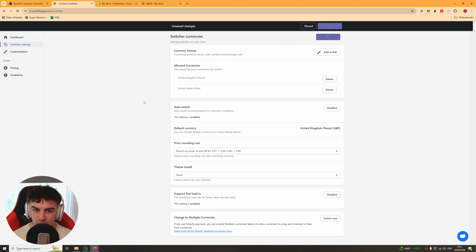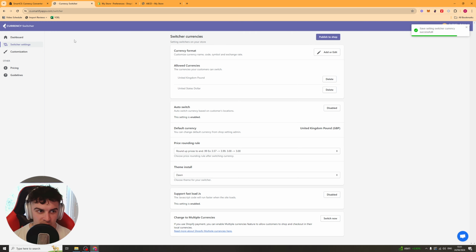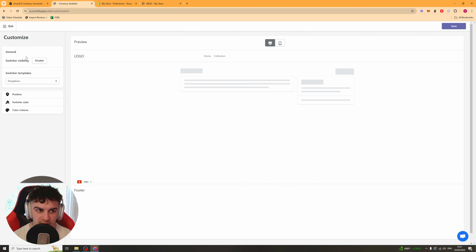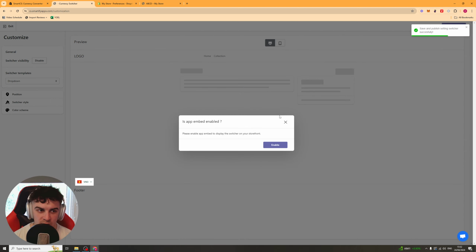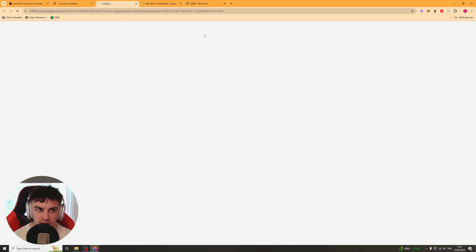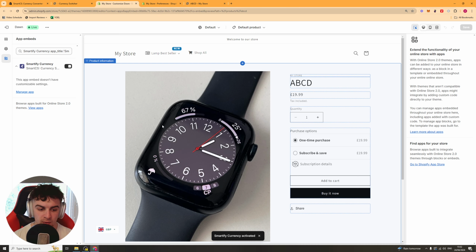So go ahead and press publish to shop, and now we're going to customize the way it looks and make sure it actually works on our store. So go over to customize on the left hand side, and first of all it's going to ask you for the switcher template. The only one we've got right now is drop down, so you're going to have to do that. And this is what it looks like. So just press save, and then you want to press enable. Make sure it's enabled on your store, and there we go.